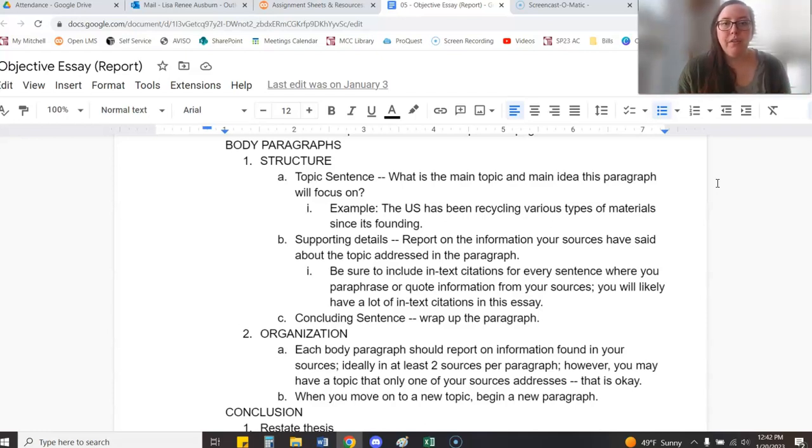That's what your type of topic sentences will look like. For example, the U.S. has been recycling various types of materials since its founding. That is a statement that can be proven or disproven, and those are the types of statements that you would be making in your topic sentences. Not arguments, nothing that we could qualify, but just a statement of fact.